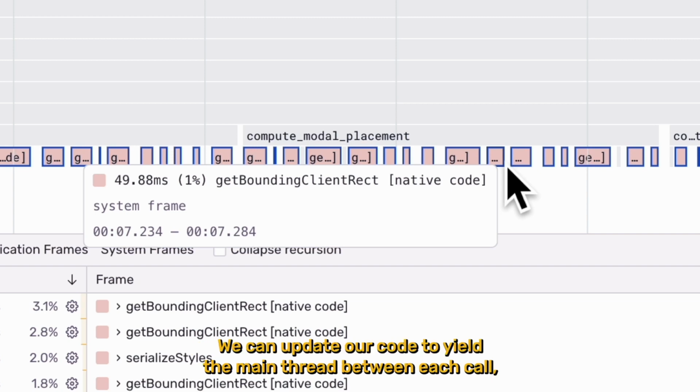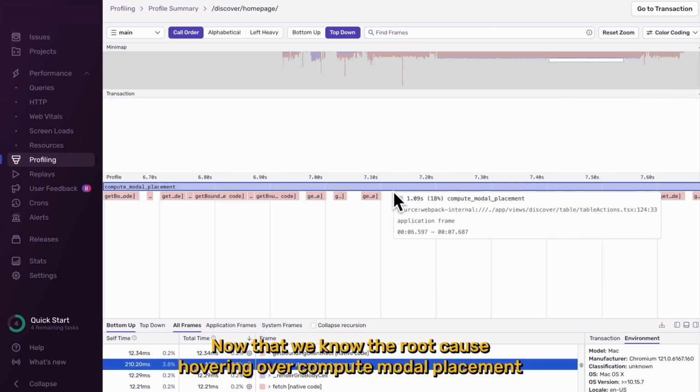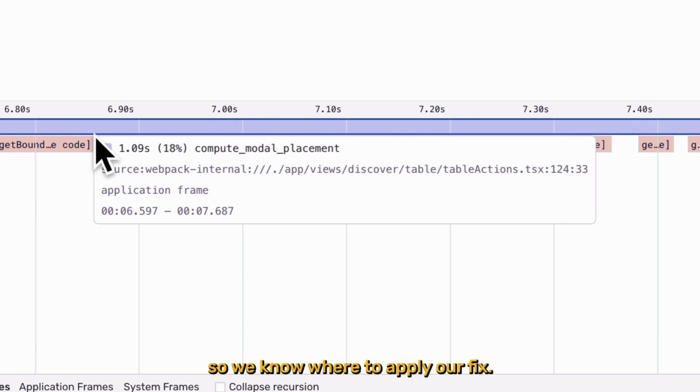Alternatively, we can update our code to yield the main thread between each call so we don't block rendering or other interactions from occurring. Now that we know the root cause, hovering over computeModalPlacement shows us which line and file the code is called from, so we know where to apply our fix.